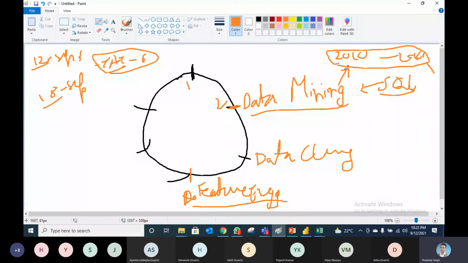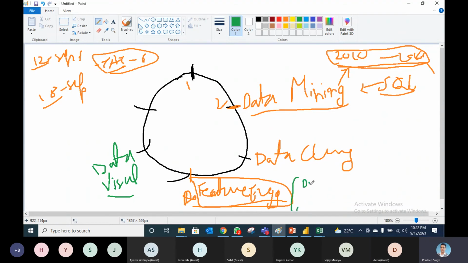So if you have asked for this data from 2010 to 2015, then definitely you have certain queries, certain things which you want to know. Those questions are called feature engineering. You want to know some features of the data, right? This is called feature engineering. Then comes another part, which is called data visualization.